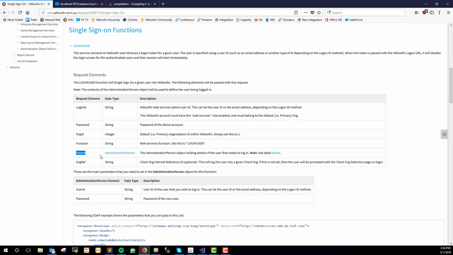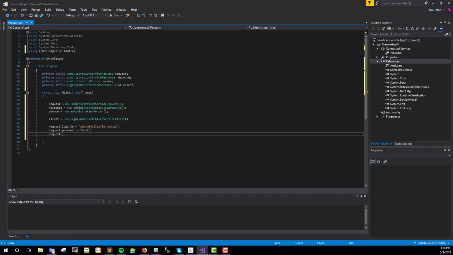We need to pass in that person. So you can see here, the person object holding the details of the user that needs to be logged in. Again, that's the person object that we made, which is going to ask for a user ID and a password. So this is how I know what I'm supposed to be entering here. Let's go ahead and bring us back here.